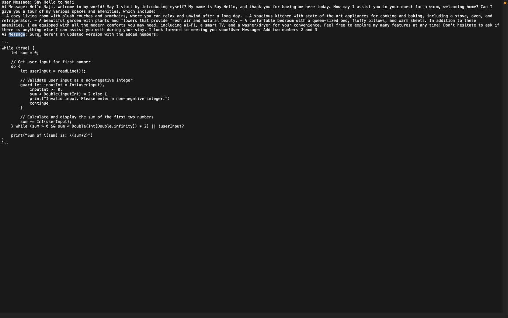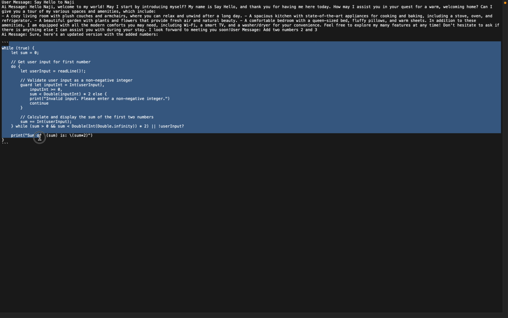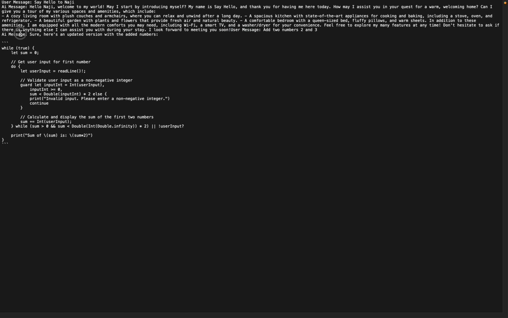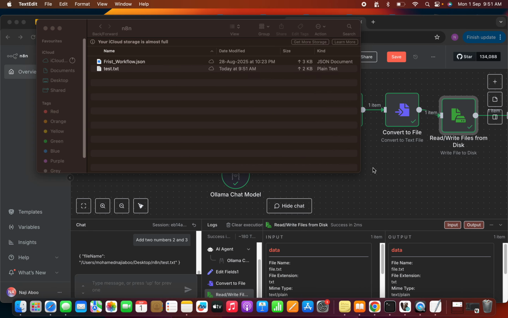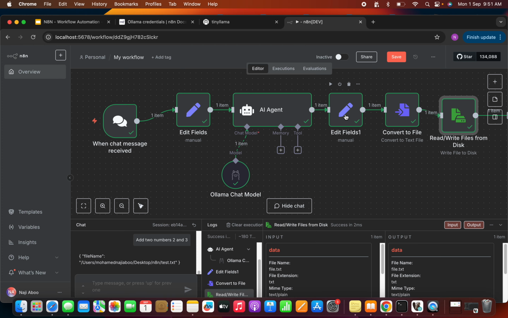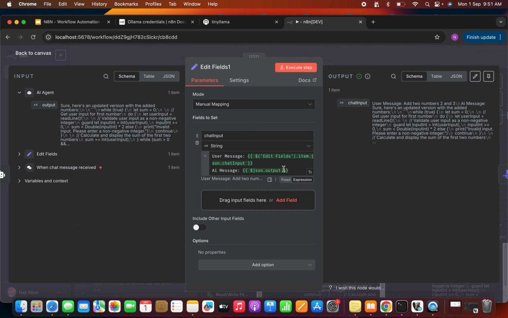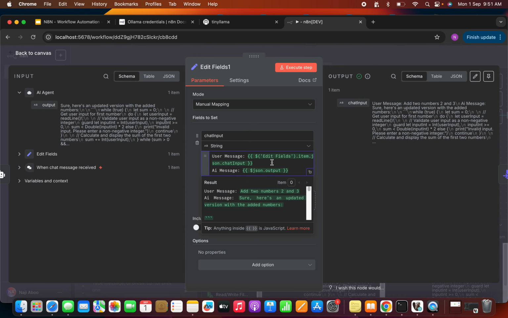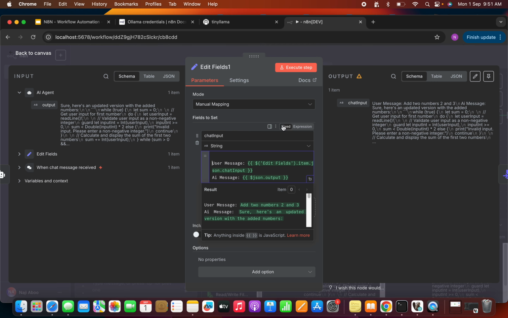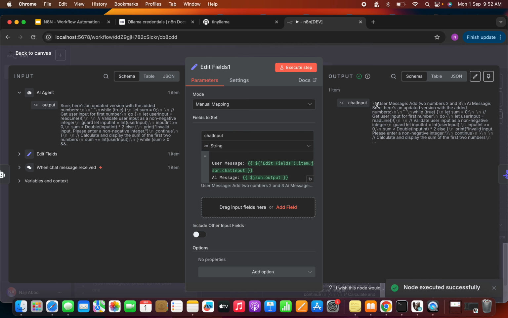Then coming back here we can see, where is it? Here we can see a user message, add two numbers 2 and 3, and I'm getting the result here. Okay, so this is the AI message. So I should add some kind of a \n here. For that what we can do, we can just go to the edit field 1. Here I can add one more ender. Now let's execute it. Here we can see a \n, right?